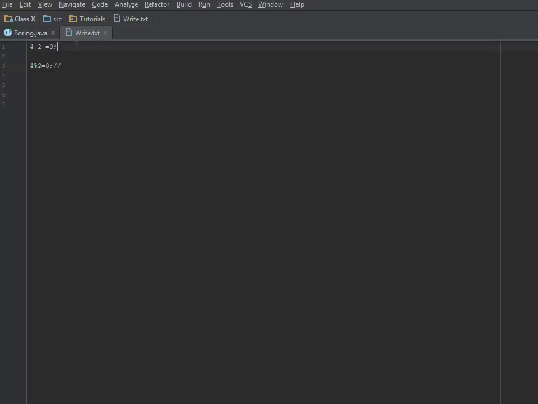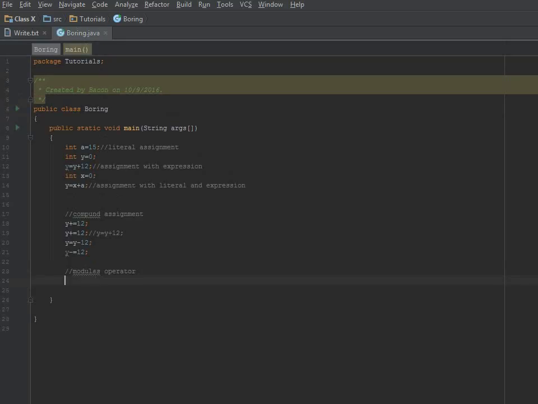Let me take an example. If I take 15 modulus 5, I'm going to get 0 again, because when you divide 15 by 5 you get no remainder, right? The quotient is 3. Now let me say I divide 7 by 5. What am I going to get? I'm going to get a modulus of 2, right? If I do 7 modulus 5 over here, I'm going to get 2. So this is the modulus operator.